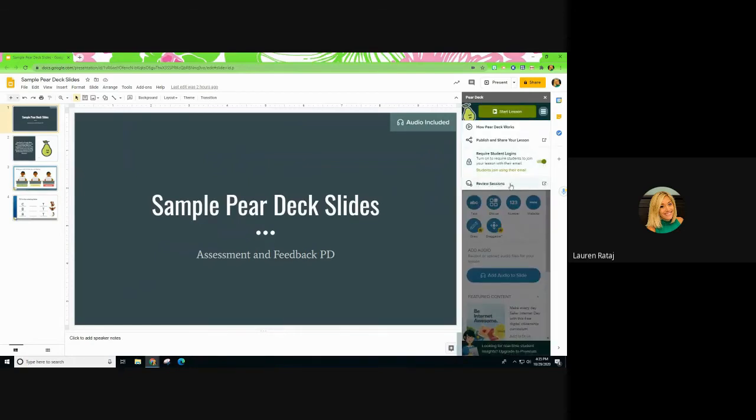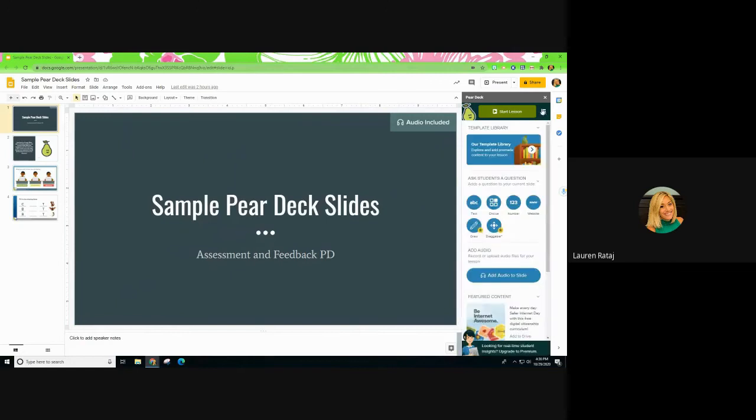And then also you can review your sessions here, which takes you to the full Pear Deck teacher dashboard online to manage all of your Pear Decks, see the data and stuff. And we'll go through that at the end. So let me take that off. So the main tools for assessment, I love first here, this template library.